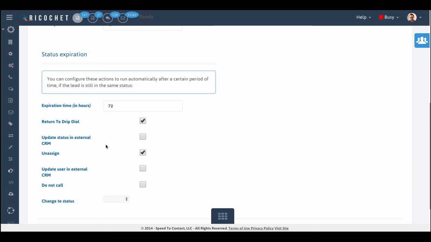Okay, so this is a very powerful feature that safeguards against agents getting a hold of leads and holding on to them for too long and nothing ever happening with that lead. It's going to move it back through the call funnel.